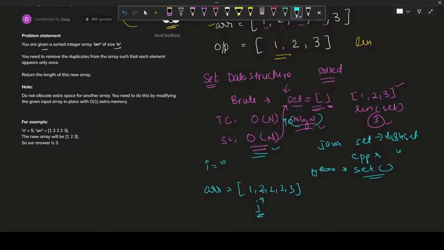So what I will do, if I find that the next element, where the j pointer is pointing, and the i pointer is currently pointing to an element, if it is different, I will append the j's value on this.